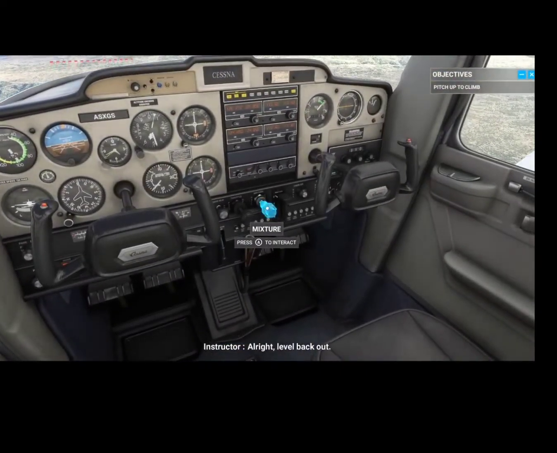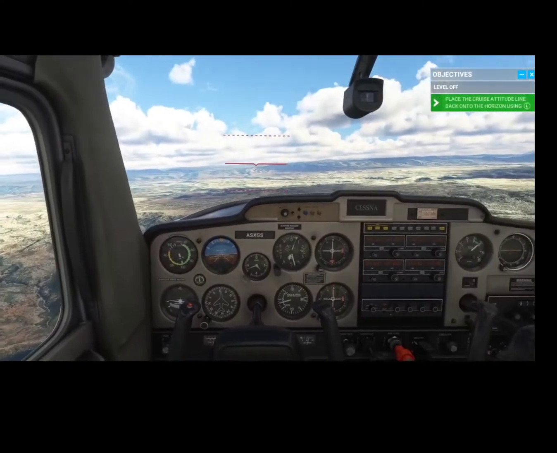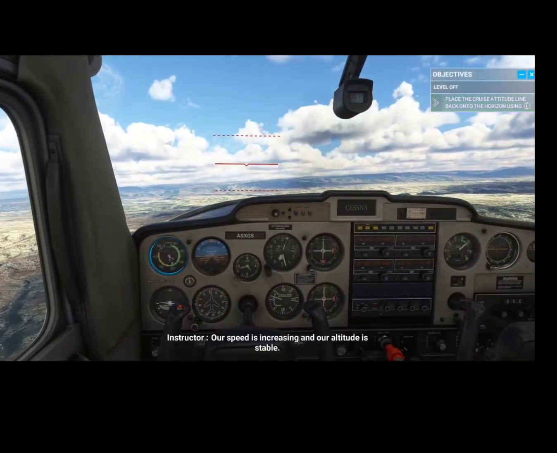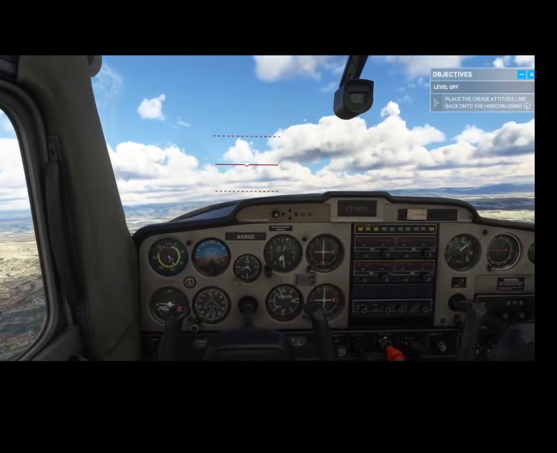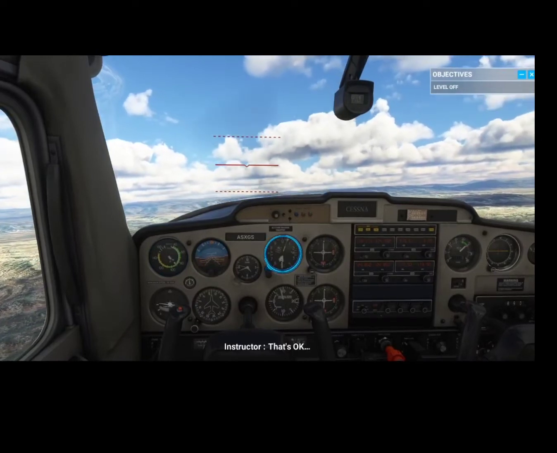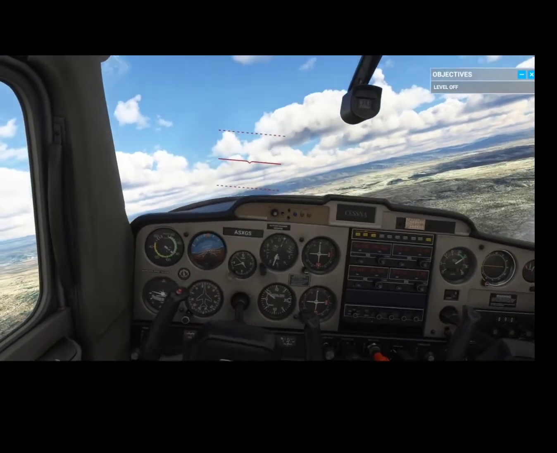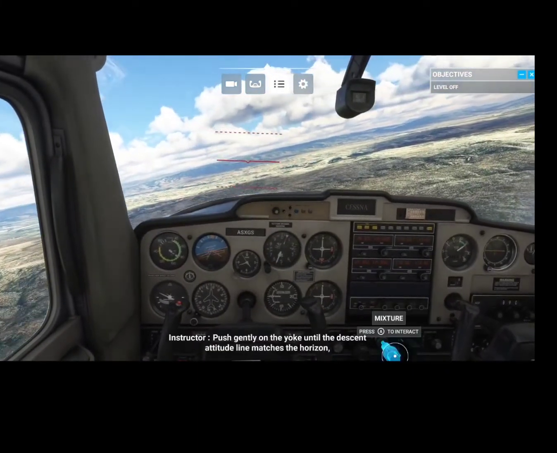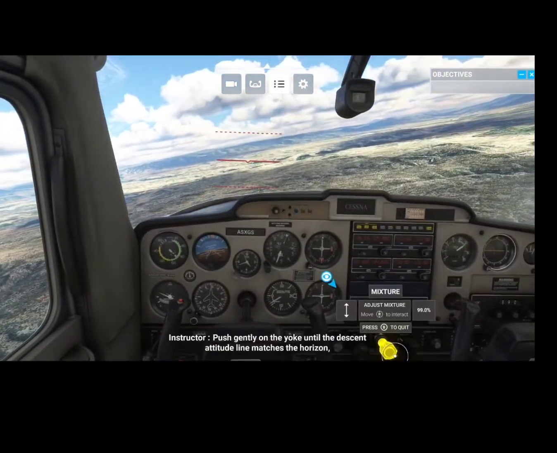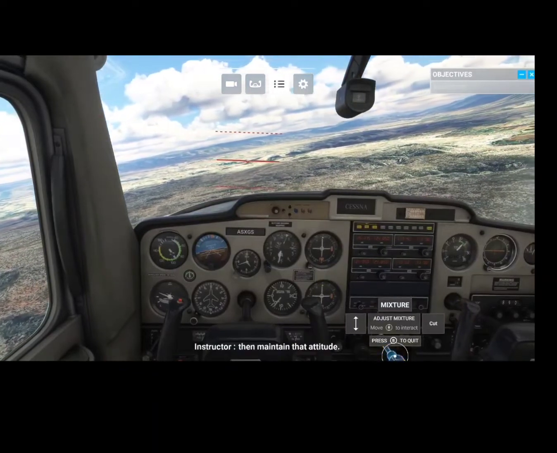All right, level back out. Our speed is increasing, and our altitude is stable. That's okay. Push gently on the yoke until the descent attitude line matches the horizon. Then maintain that attitude.